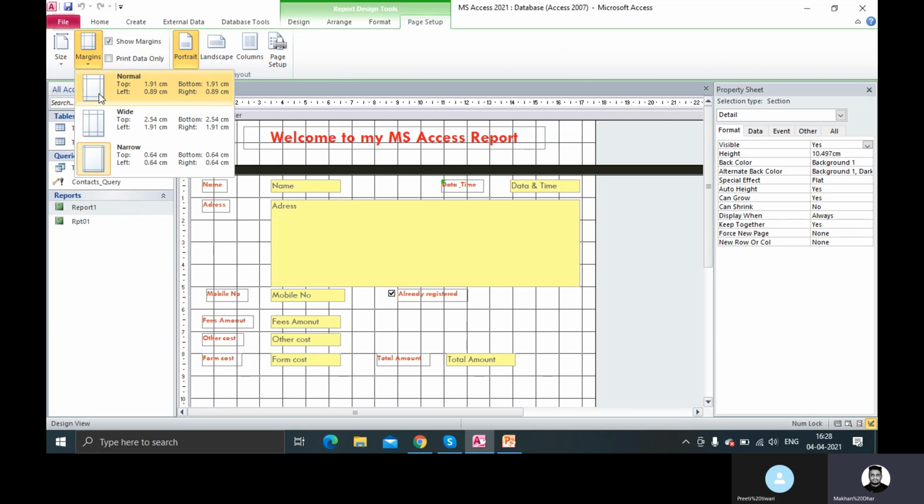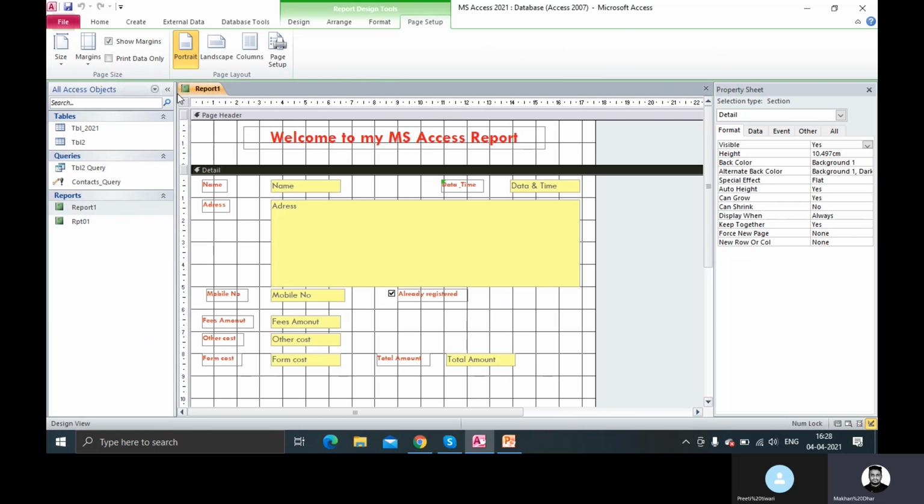You can see within this boundary, right? We're getting very less space. Even wide also very less. So always select narrow for report, and you can see by default it shows show margin. If you don't want, it's okay, but let it be default.